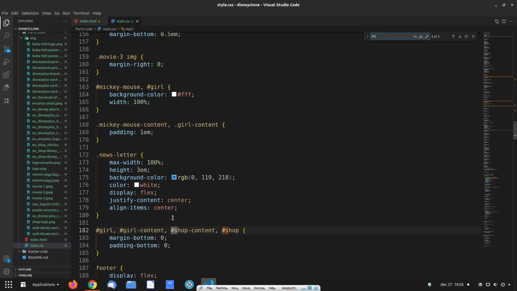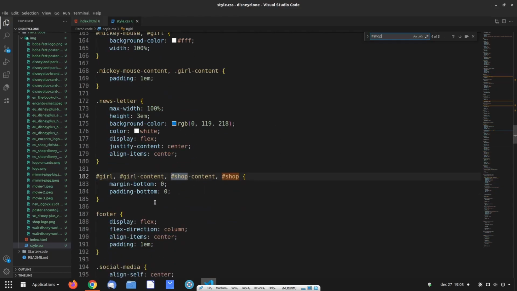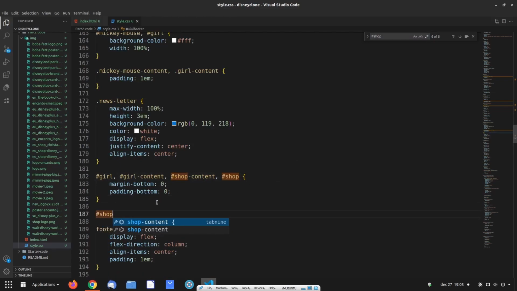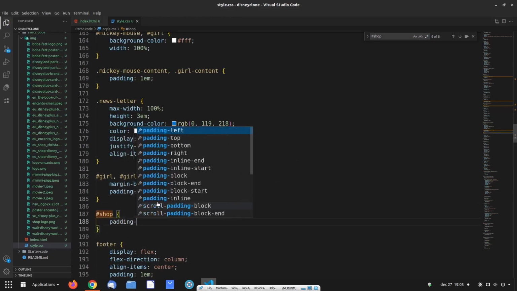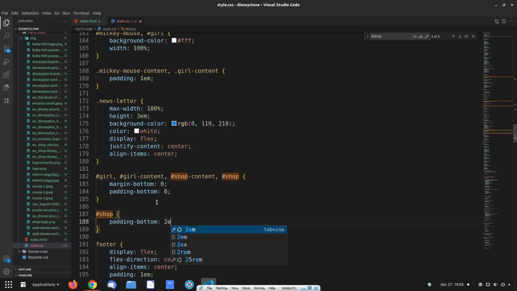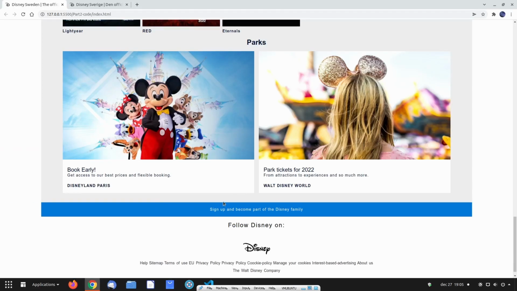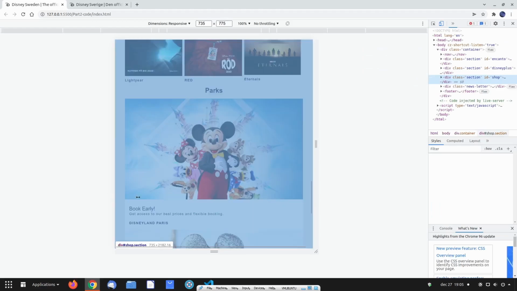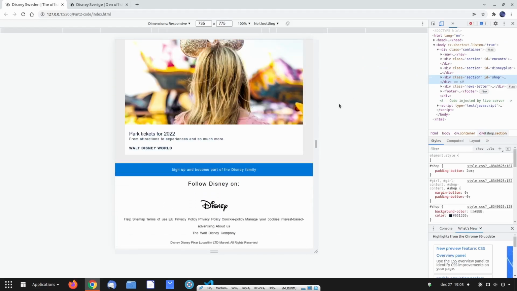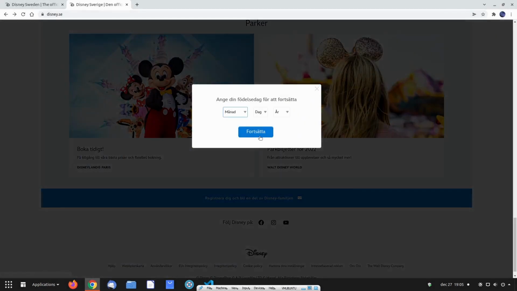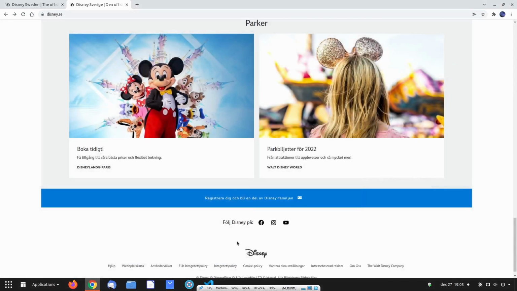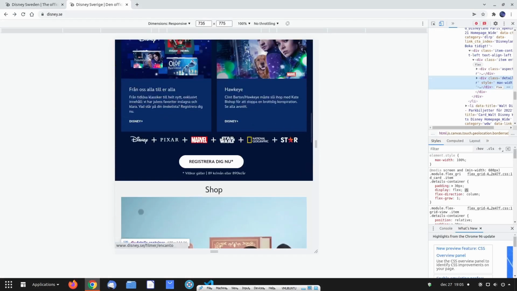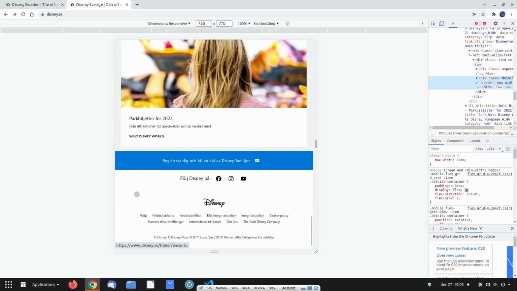Then I want to go into shop, and then I want to select shop, and I want to do padding.bottom of 2M. Now that looks good. Let's just see though, because I don't know if you want that also when it is in the mobile view. And yeah, okay, that looks pretty good.